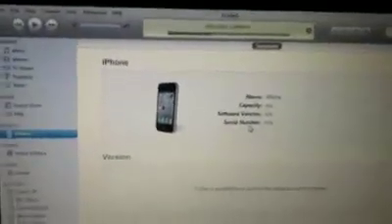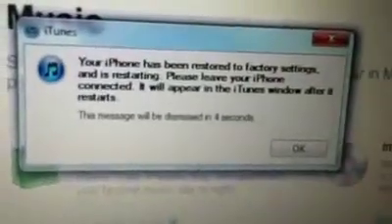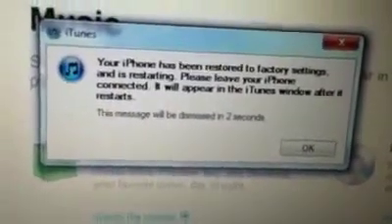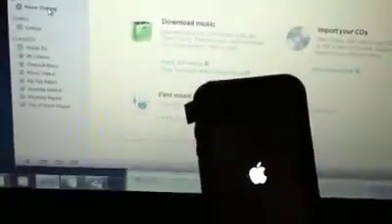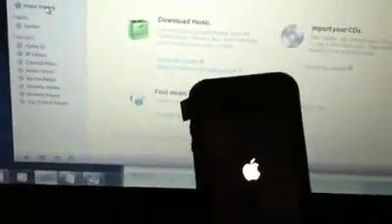Let it extract software and then I'll be back. Okay, as it prepares your phone for restore, it should say something like this. Okay. Now it has just finished. It says your iPhone has been restored to factory settings and restarting. Please leave your iPhone connected. It will appear in iTunes in just a moment. So here we are. It's restarting. Let's see if it's untethered.